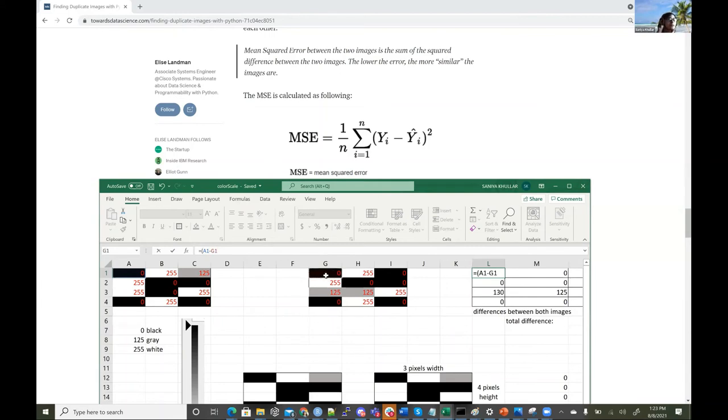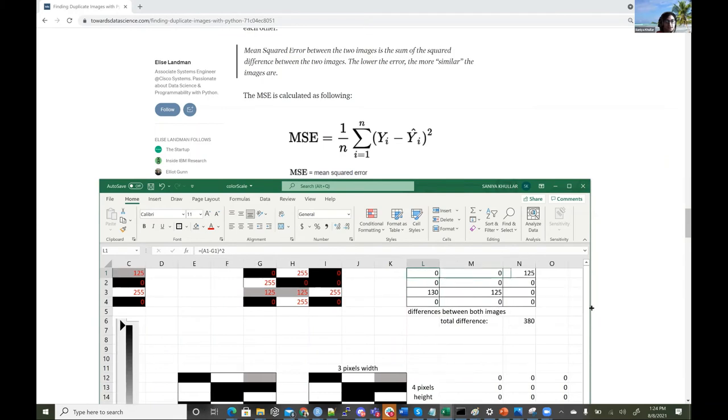They compress it, they make the images into the same pixel ratio. So there's other packages that convert the image into the same height and width ratio of pixels. But then what they do is you go pixel by pixel. So these are four pixels high, three pixels wide, and then they can square the differences. So that's what this is doing. I don't want to confuse you guys too much, but they can just square it.